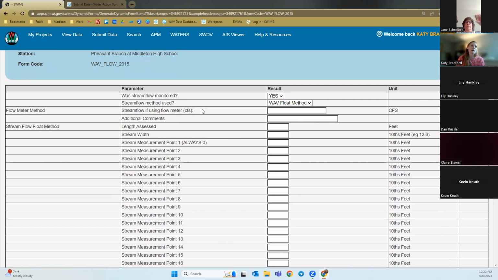If you used a meter or a USGS stream gauge to get flow, so basically you didn't use the float method, you can type in the flow here in cubic feet per second. Just indicate if you're using a FlowMate meter, for example, or a USGS stream gauge. My monitoring site on Pheasant Branch Creek had a stream gauge right next to it, so I would just go online to USGS and enter that value when I did my fieldwork event.